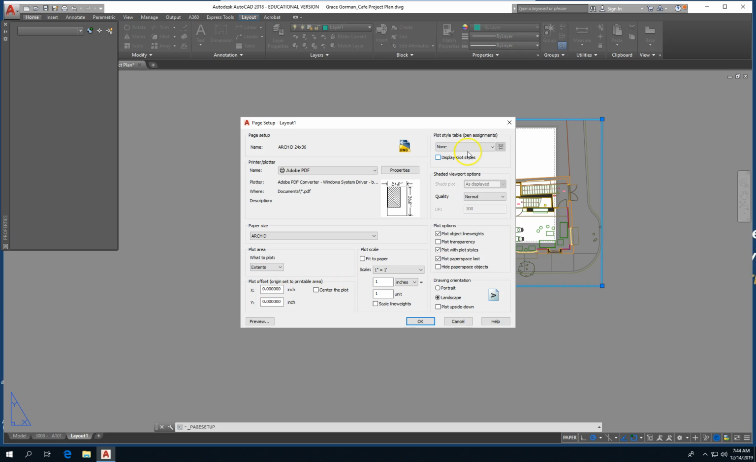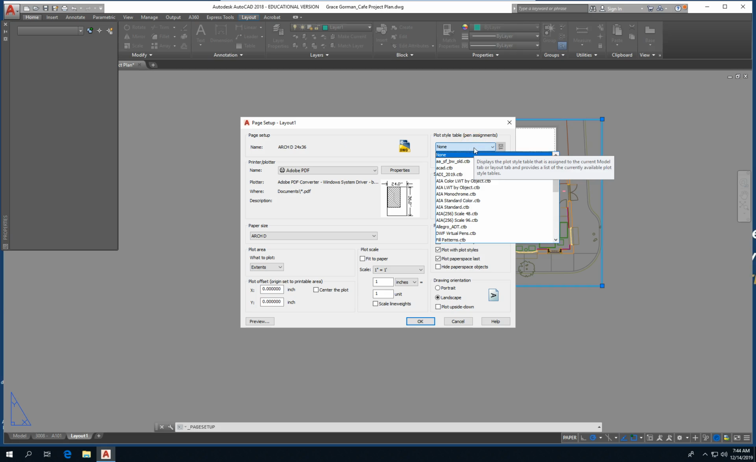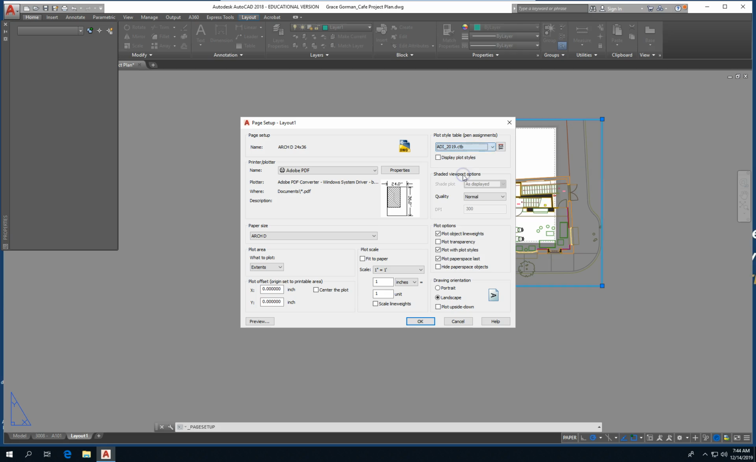We need a plot style. A couple of new adjuncts, Joey Kylo and Sia Her, set up one for digital orthographics this fall. I'm just going to load it. Right, so landscape, extent of drawing, Arch D, and it's going to output to an Adobe PDF. Let's click OK.